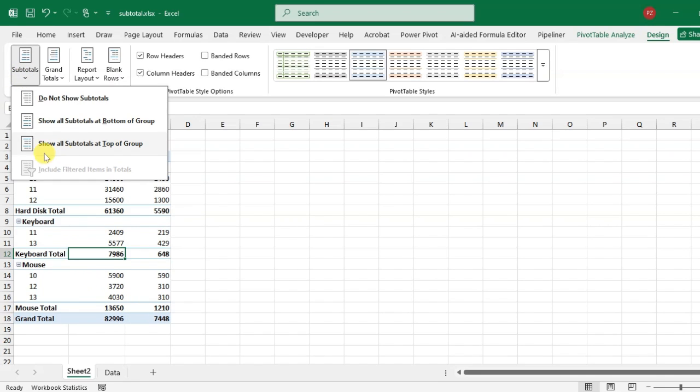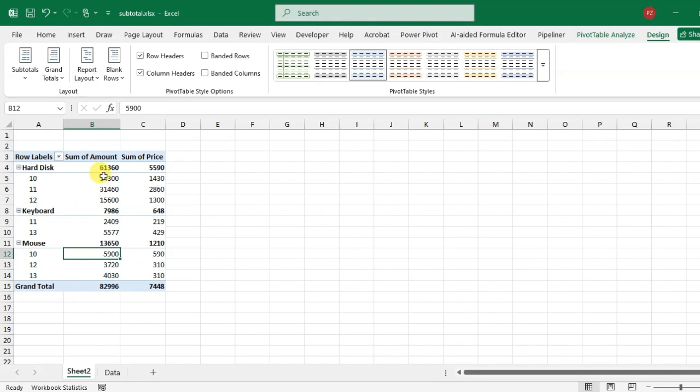Click on this option again and there is a third option, Show All Subtotals at Top of Group. When I click on this option, you can see all the item subtotals are showing at the top of the group. Okay, so I hope you understood.